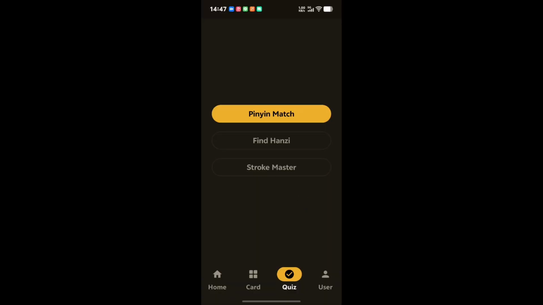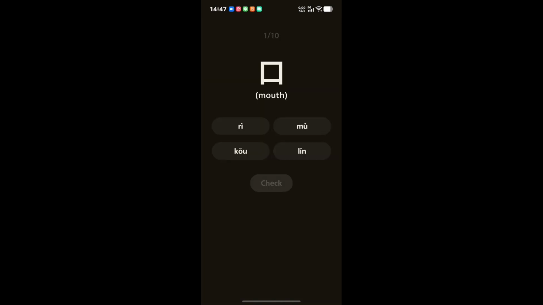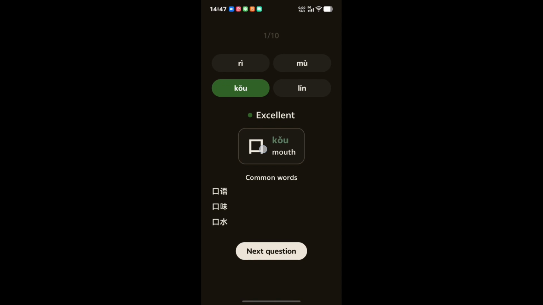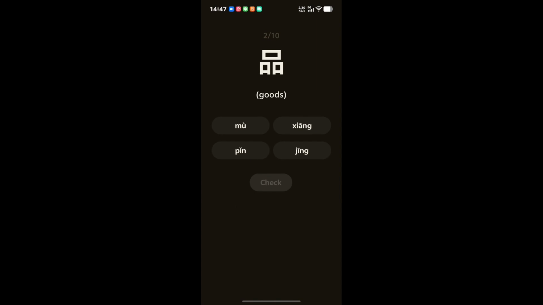Let's put it to the test. In Pinyin Match, you'll see a character and pick its correct pronunciation from 4 choices. Get it right, and it turns green. Get it wrong, and it turns red, so you instantly know which ones need another look. Every word you've studied becomes fair game. There's no coasting on words you've forgotten. Answer enough of these correctly, and that word quietly drops out of your needs practice list.